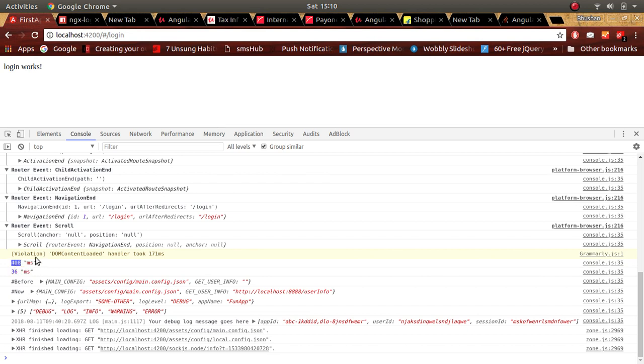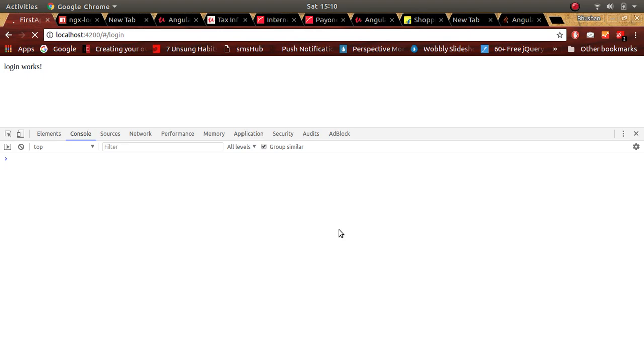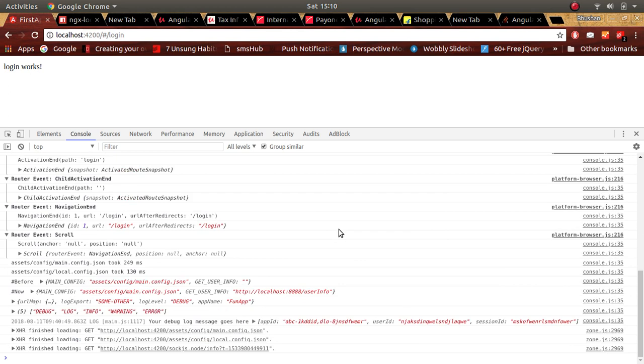Okay, so we are getting these MS records here. So let's try to log something else as well. So for example, req.url to this much time. So it will keep printing these things here.